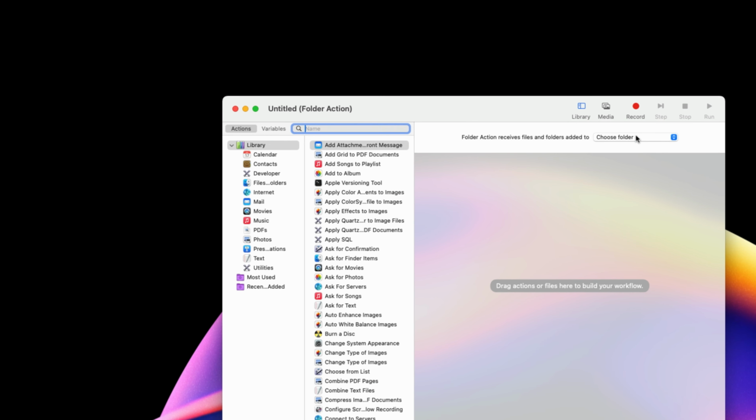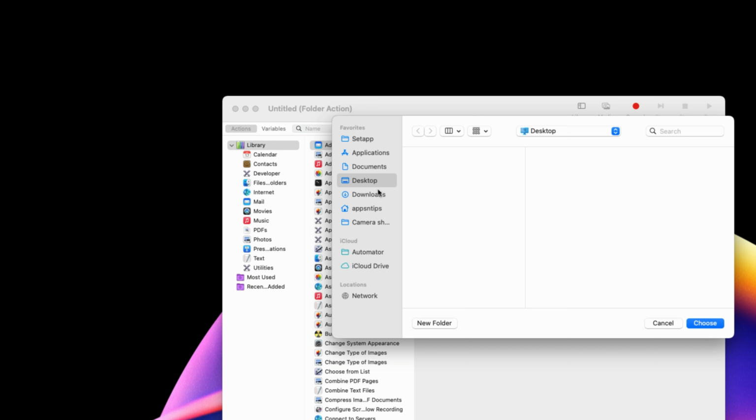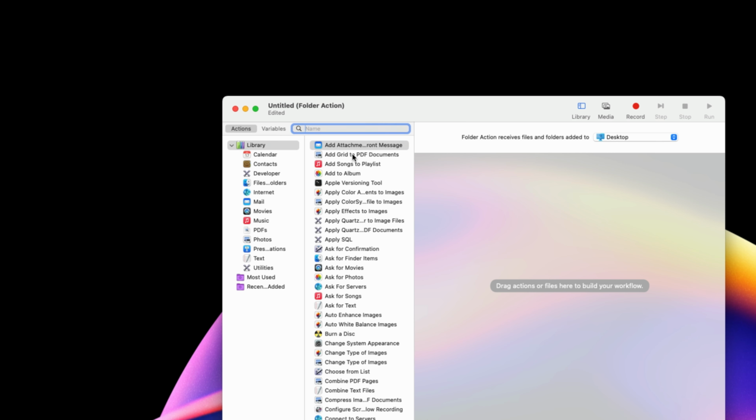Here, click on the Choose Folder drop-down menu and select the other option. Select the folder you want to act as your image converter. I will choose the desktop folder as it's the place where all my images go before I upload or share them. But you can choose any folder or create a new one if you want.